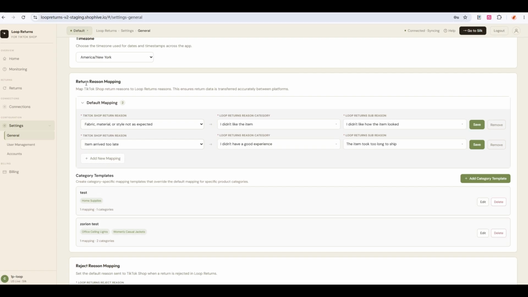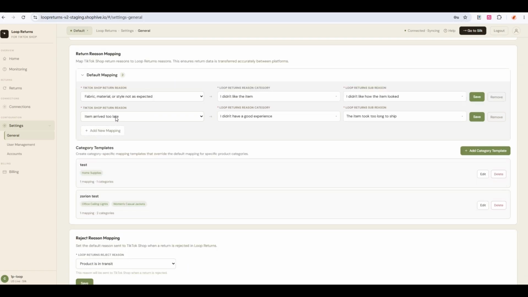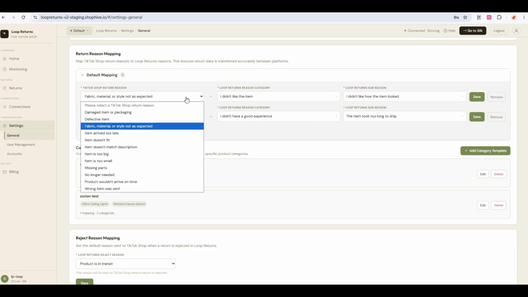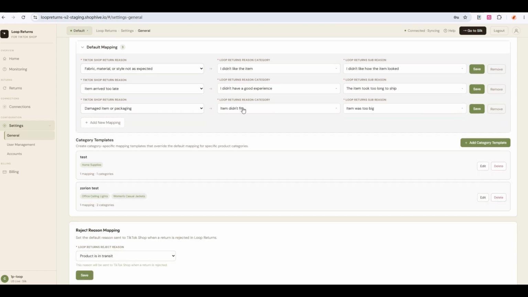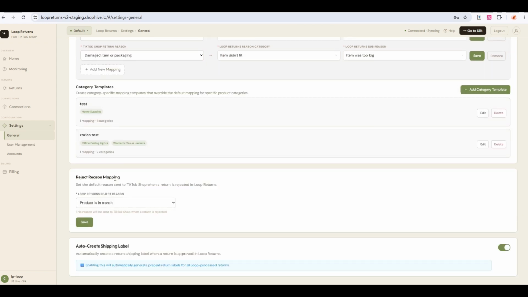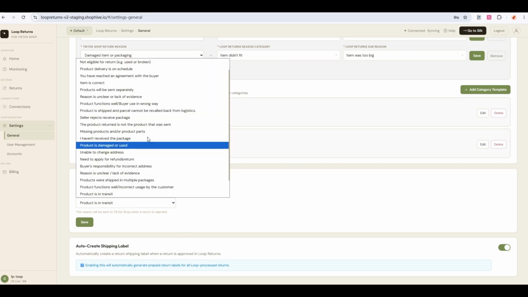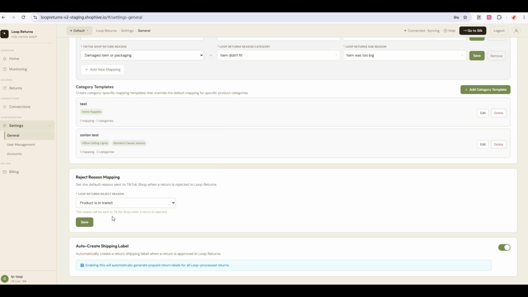Return reason mapping and reject reason configuration. The return reason mappings you set up during onboarding are not locked in. You can return to settings at any time to update existing mappings or add new ones as your return reasons evolve. Loop does not support reject reasons natively. After onboarding, go to Settings and pre-select a default TikTok Shop reject reason. When you reject a return in Loop, the system will automatically use this reason when syncing back to TikTok Shop. If you don't choose a reject reason, Silk Connector will randomly assign one. Configuring reject reason mapping ensures data consistency between systems and prevents reason mismatches.